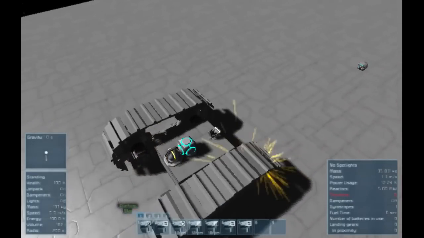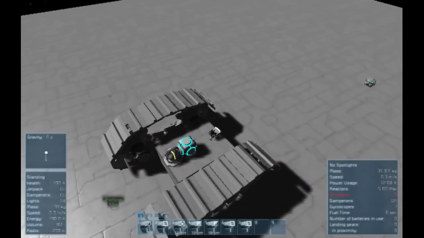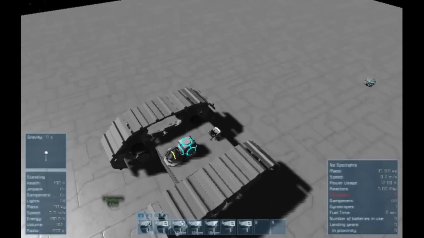Let me go ahead and stop this, and I'll get out and show you real quickly how to build one of these. Just the basic setup.